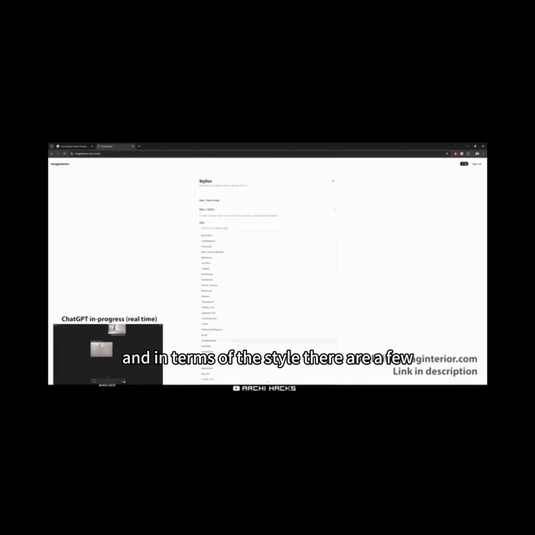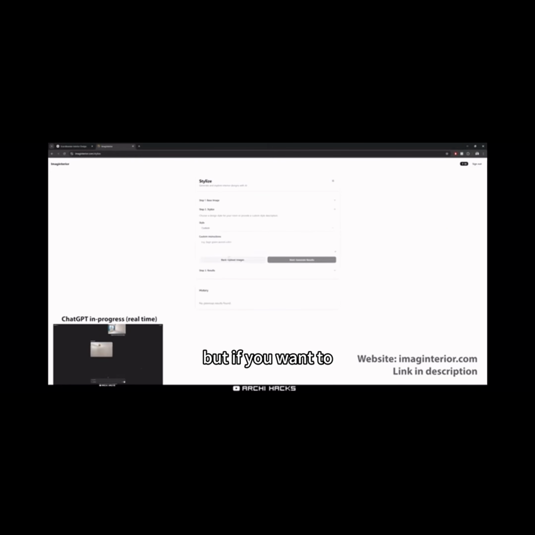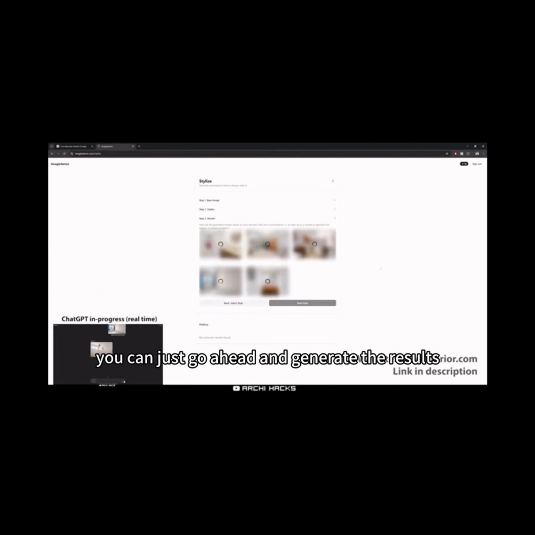And in terms of the style, there are a few predefined styles that I've added. And if you have any suggestions, let me know in the comments as well. But if you want to provide your own instruction and just ignore the style tab, you can just choose custom and write something here as well. But for now, I'm just going to go with Scandinavian because that's what I was doing earlier. So once the style is ready, you can just go ahead and generate the results.